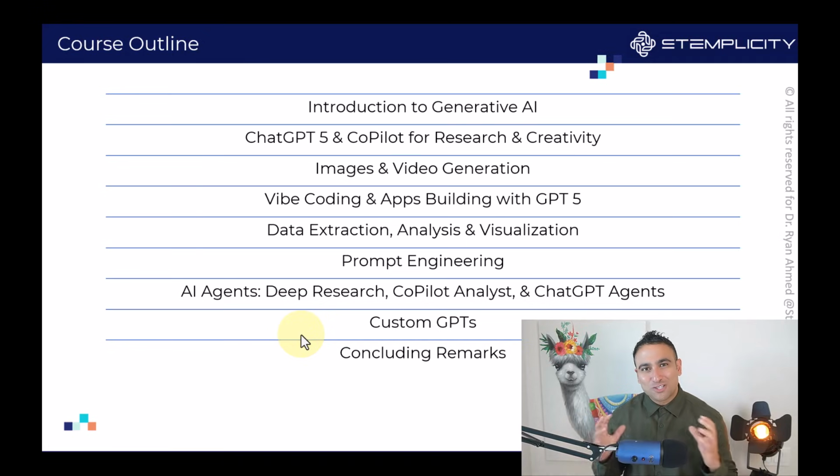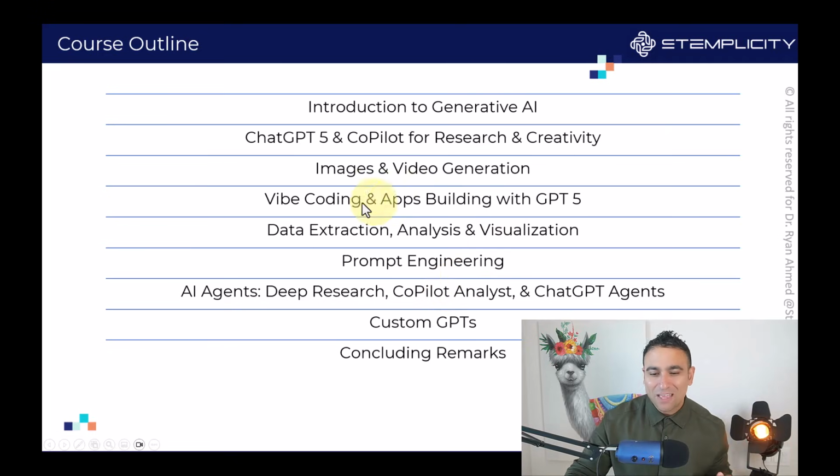So here is the course outline. First, we are going to start with an introduction to generative artificial intelligence. We will cover a demo of ChatGPT 5 and Microsoft Copilot to conduct research and for general creative work. We'll also learn how to generate images and videos using these tools. We are going to learn about vibe coding and how we can build applications using GPT-5. We'll also learn about data extraction, analysis, and visualization using GPT-5 and Copilot.